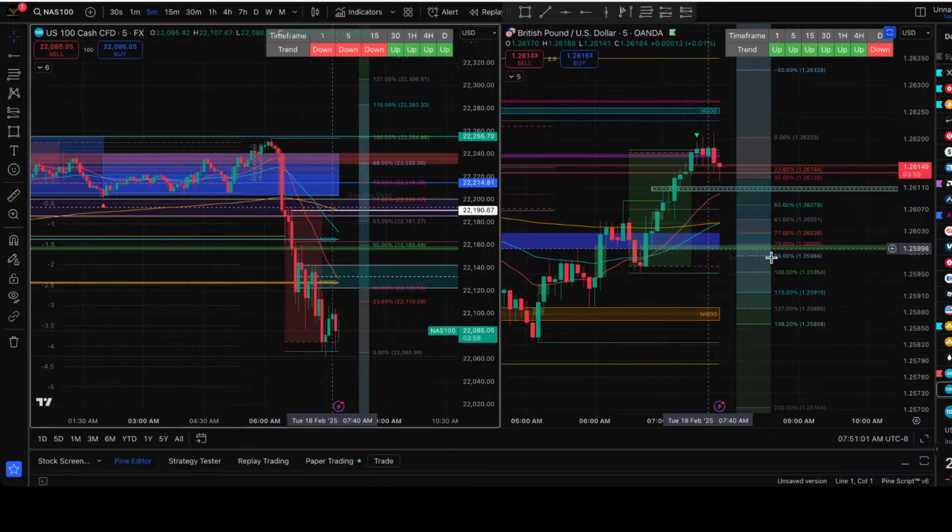This green one. That's why I think it could be a deeper retracement, but we'll see. Let's see what happens here first. So until it touches this fair value gap or this 20 EMA, not interested yet.